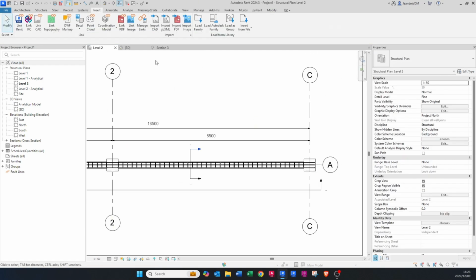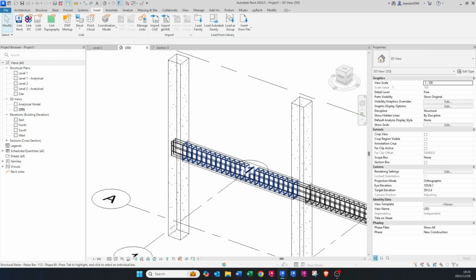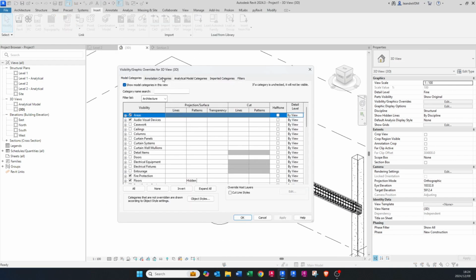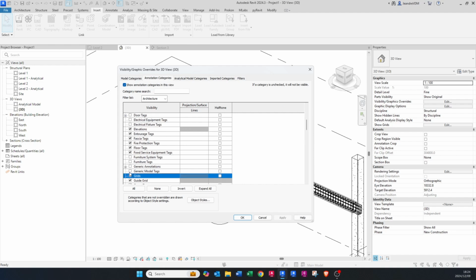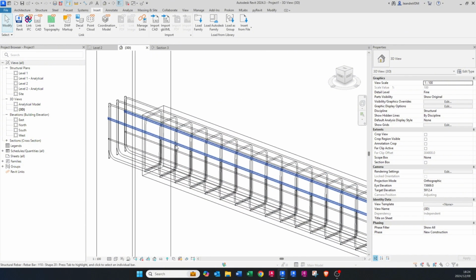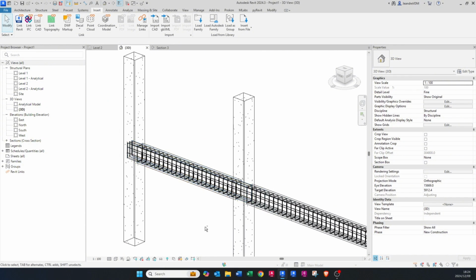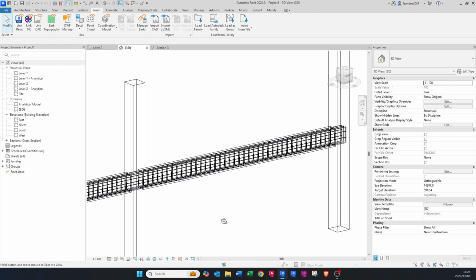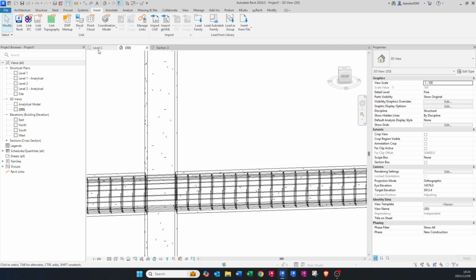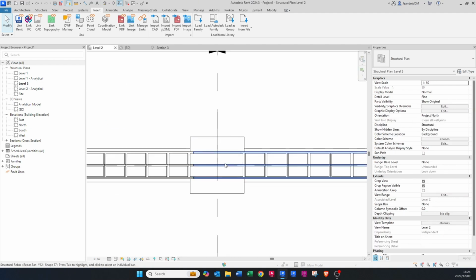And there we go. Now if we go into the 3D view, I'm just going to turn off the grid lines and the levels so it doesn't get in our way. Okay, there we go. So now you can see our rebars are done. You can maybe add in top bars additionally if you'd like over the column.